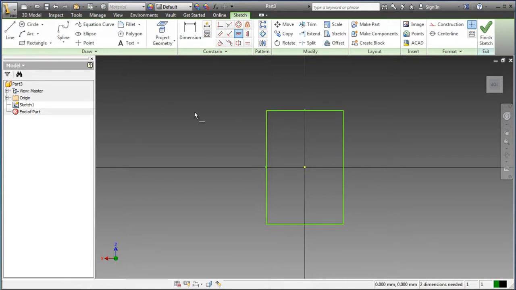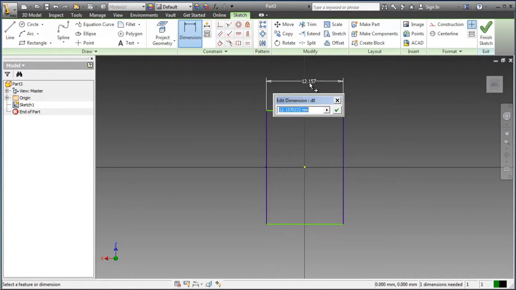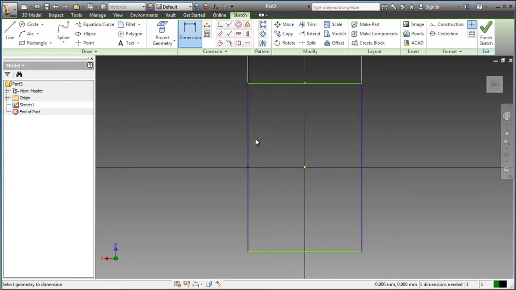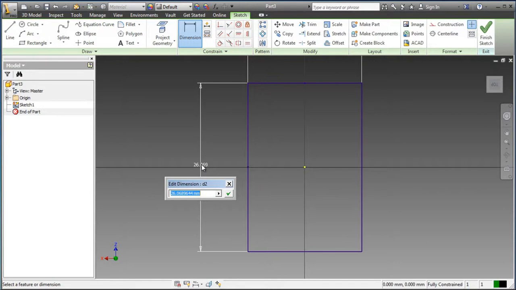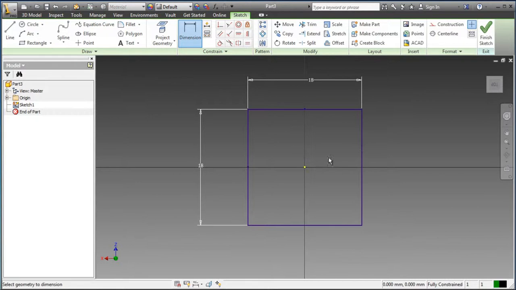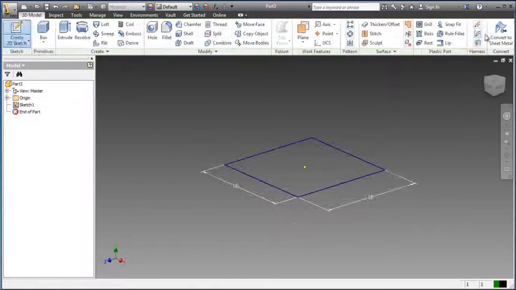Now to turn it into a square, we select the dimension tool. Click on the dimension tool, click on the top line, drag up, and in this case we will make it 18 millimeters. Once you've typed in 18 in the edit dimension box, click the tick, and then click on the side line, draw out, and make that also 18, because all sides of a square are equal. Now we have a square, 18 millimeters on each side, and centred exactly in the middle of the drawing plane. We can now finish the sketch.